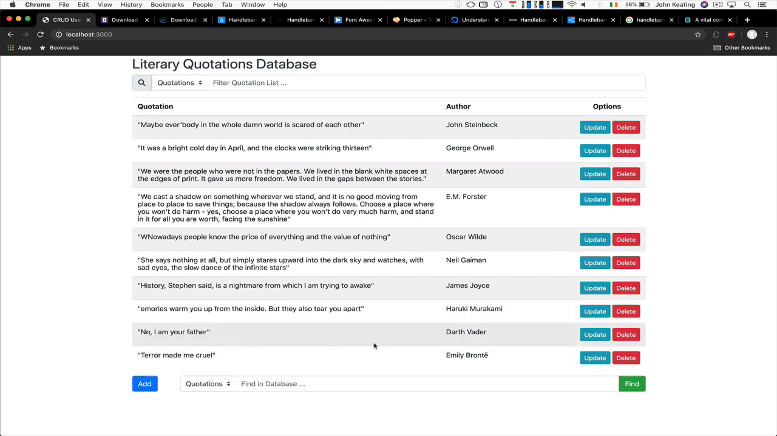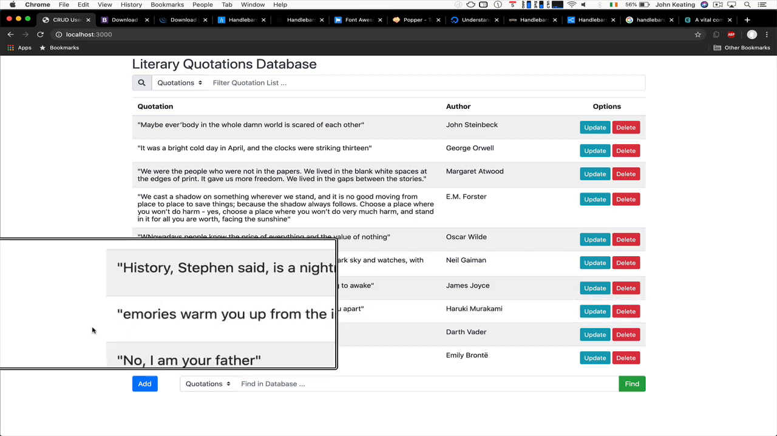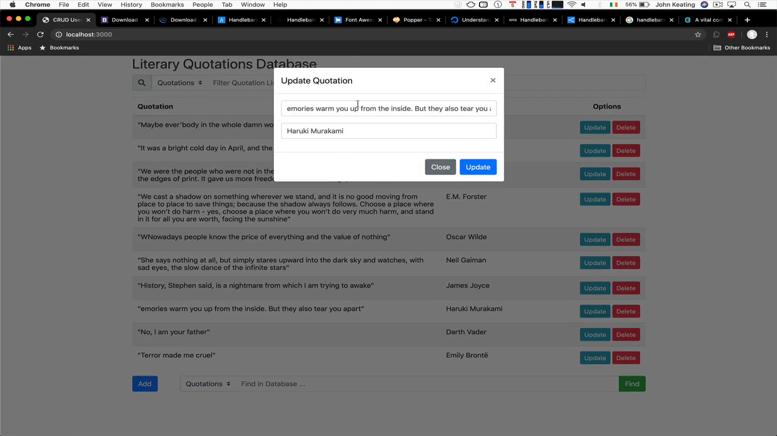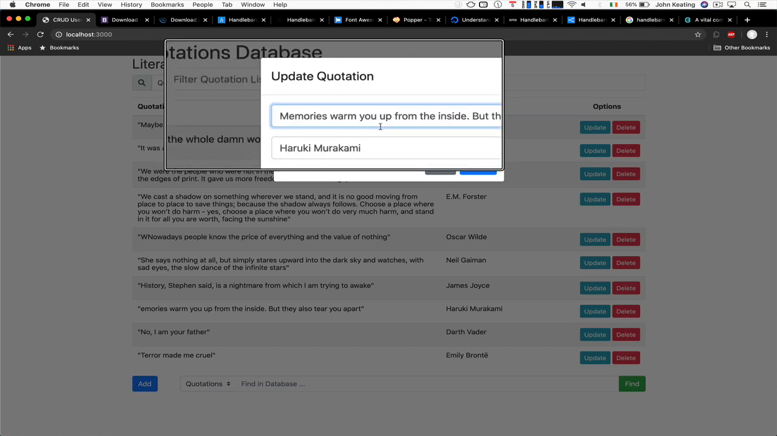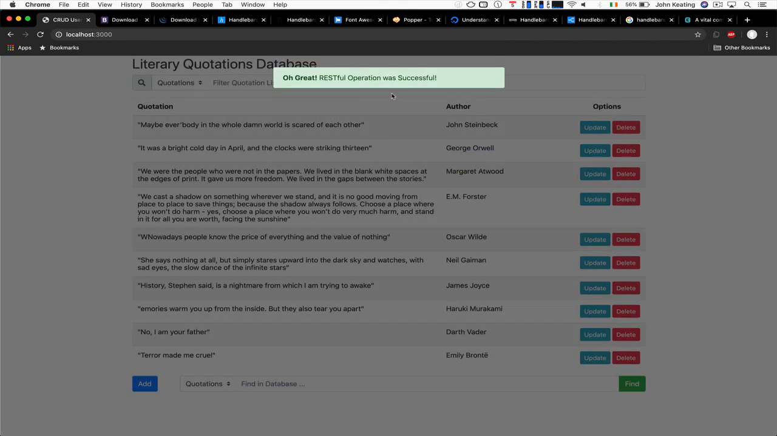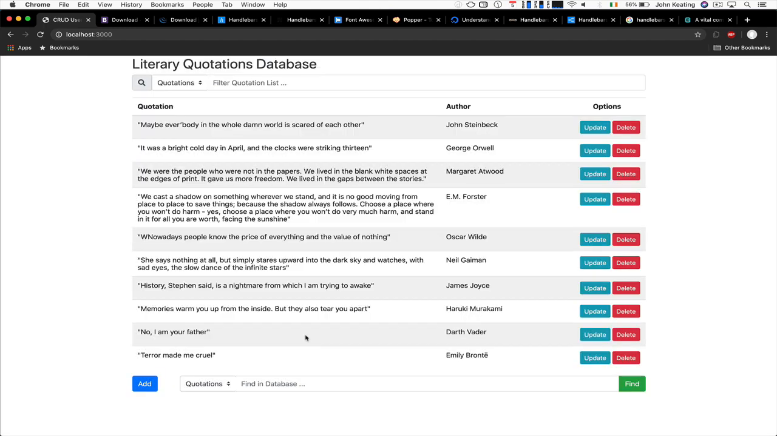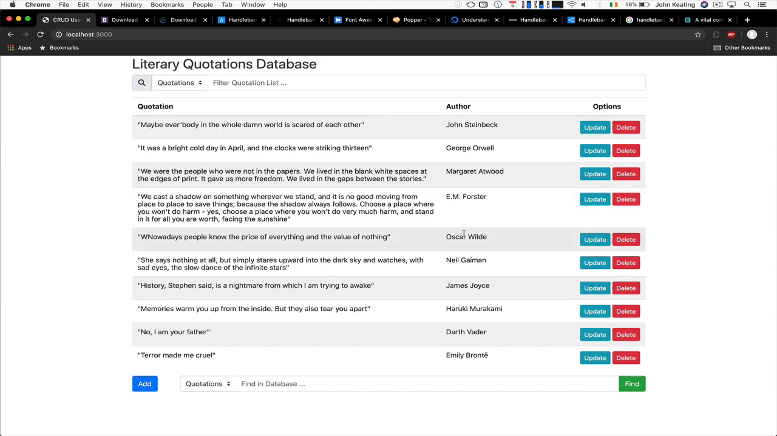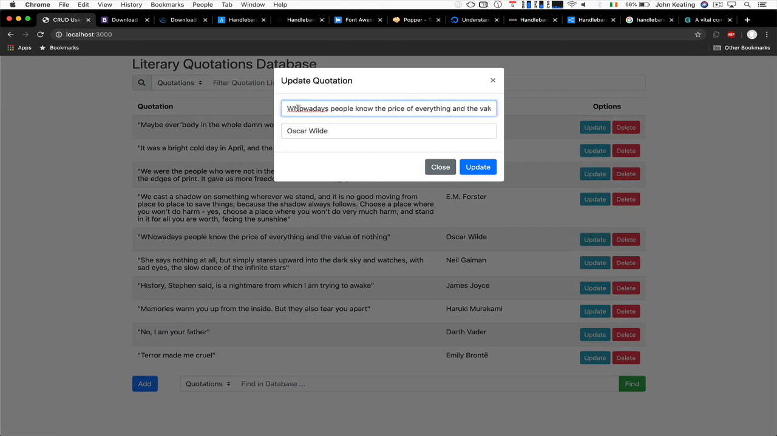Get back in again. Now we see that Haruki Murakami's quote here, "Memories warm you up from the inside, but they also tear you apart." We made a typing error here, so let's fix this. We update this particular one, and it's filled in the detail for us already. Let's change that to "memories." Okay, and we'll update. Again, that was successful. And then we have the list working fine here. There's another error here. "Nowadays people know the price of everything and the value of nothing" by Wilde, of course, very famous Wilde quote. Let's update that one and correct it.